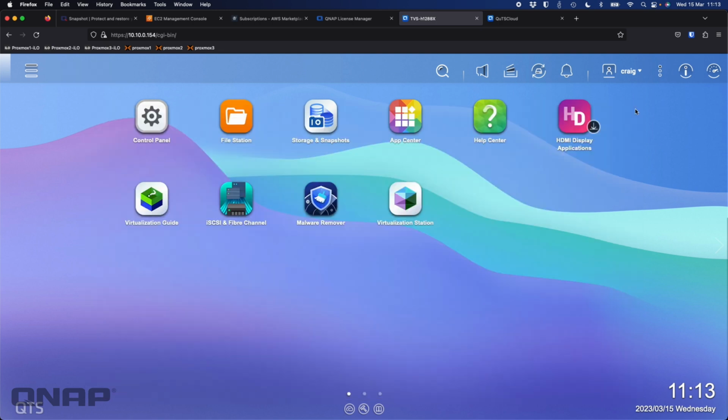So that's how I've got it running right now. I've got a TVS-H1288X that I'm going to do snapshots on. My local backup is going to be snapshots, and 9 times out of 10, that's what I'll be able to restore from if I accidentally lose a file or something happens to my data. I can usually refer to the local snapshots.